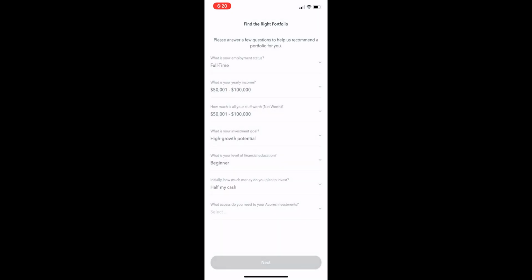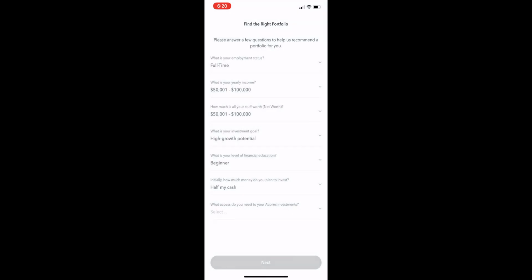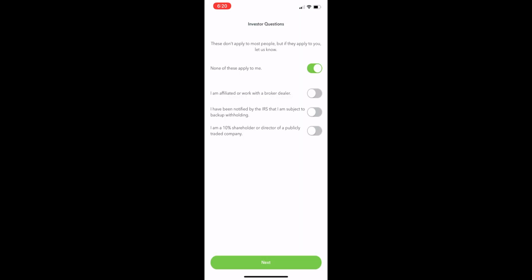So what access do you need to your Acorns investments? So basically, how long is your investment horizon? How long do you plan to invest for? So for this example, we'll say 5 to 10 years. So a decent amount of time. We'll hit next. So it's going to ask you if any of these apply to you. So are you an affiliate or work with a broker? I have been notified by the IRS that I am subject to backup withholdings. Or are you a 10% shareholder in a publicly traded company? So none of those apply. So we're going to hit next.